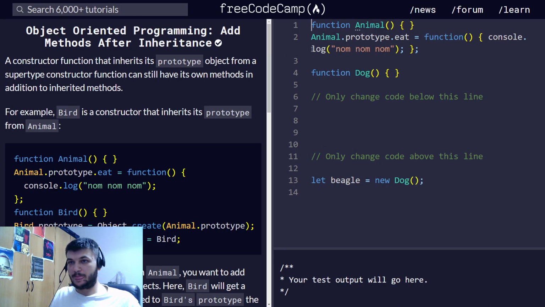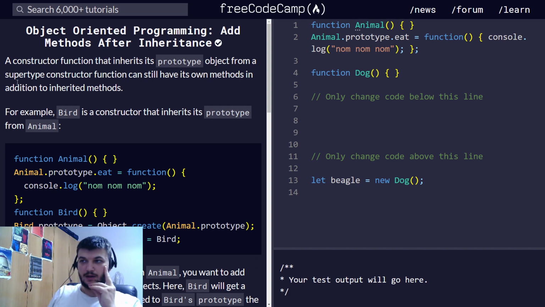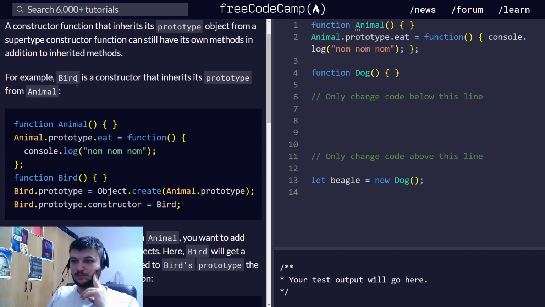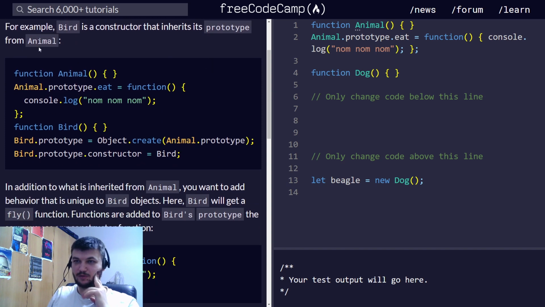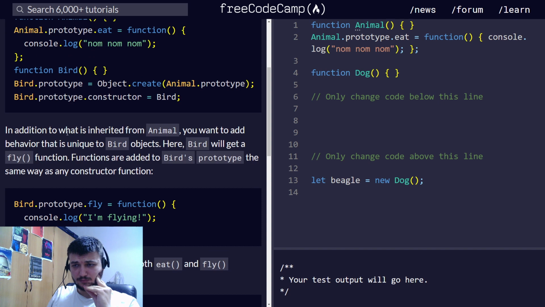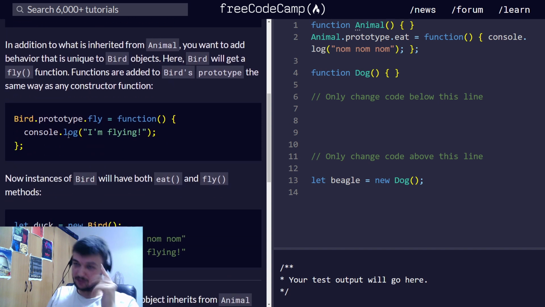So, how to add methods after inheritance. Now we can also add methods after inheritance. For example, a constructor function that inherits its prototype object from a supertype constructor function can still have its own methods. Okay, so bird is a constructor that inherits its prototype from animal. In addition to what it's inherited, we can add the behavior that is unique to bird objects. So bird will get a fly function.